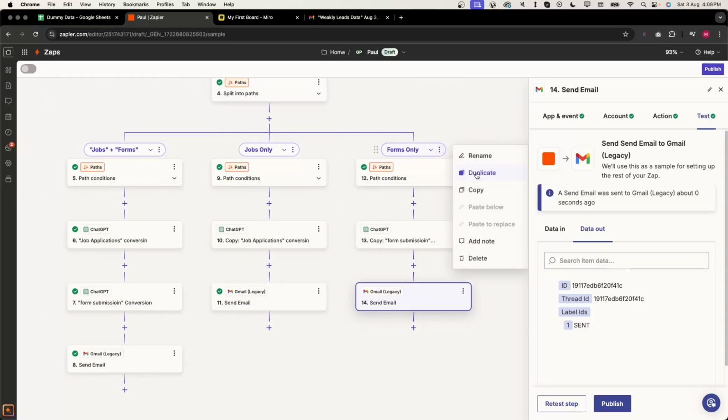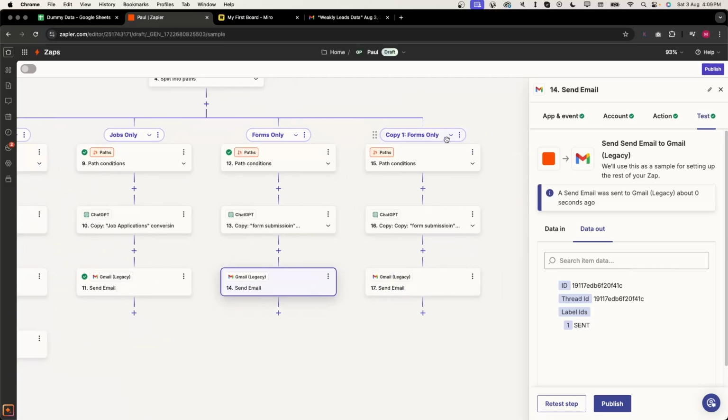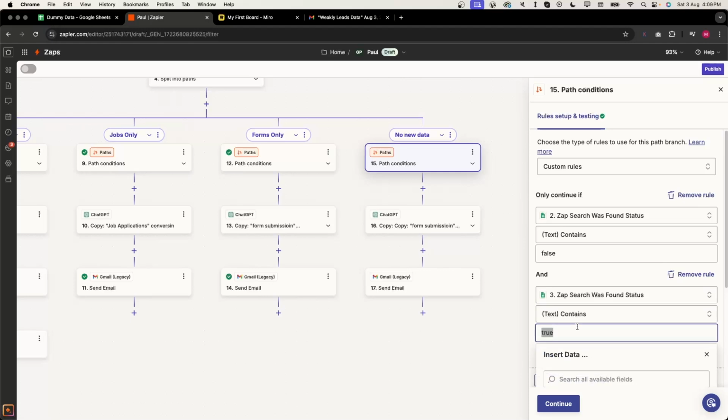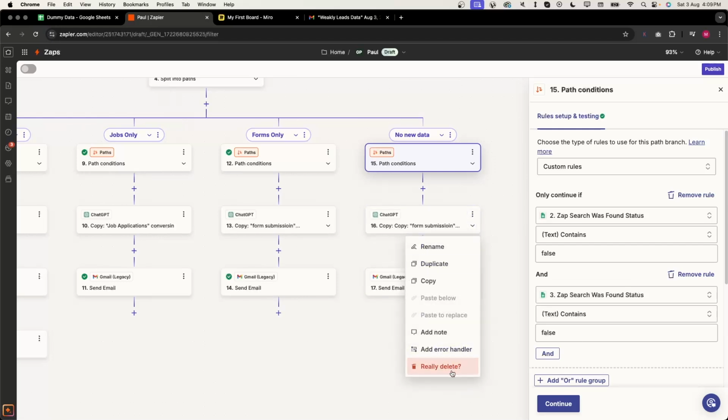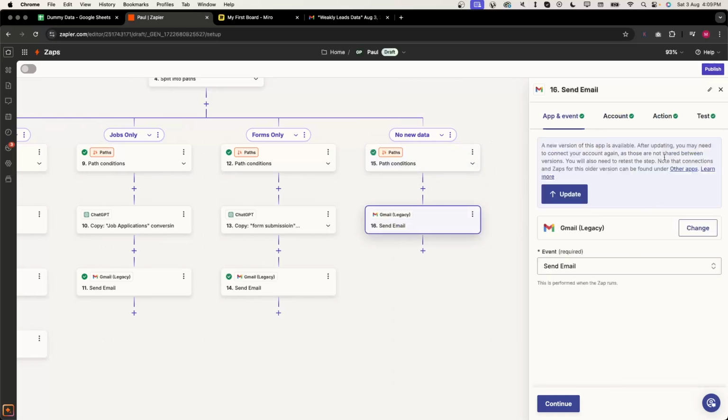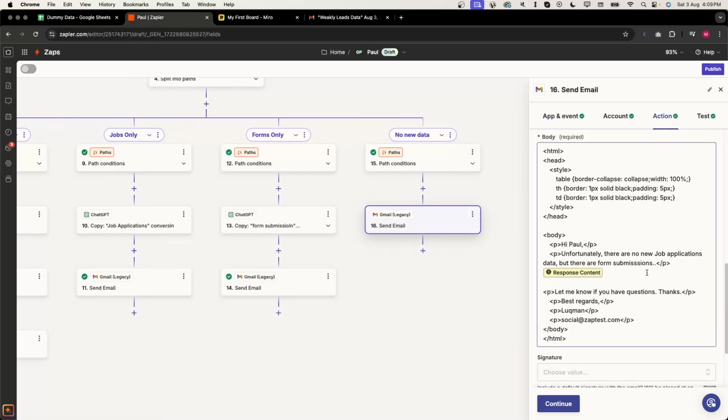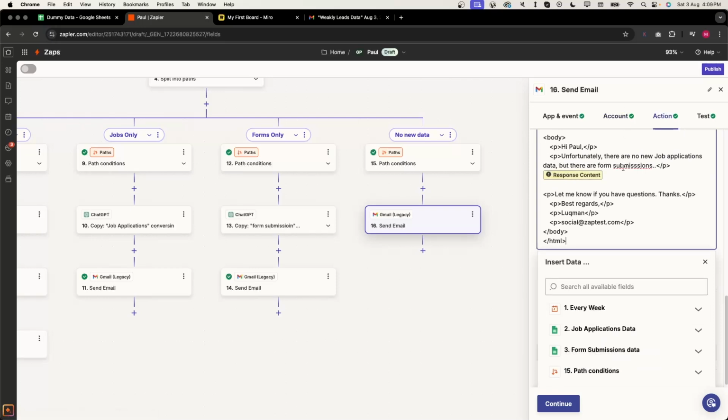And then there is the last path only, duplicate. I'm going to rename it to no new data. And I'm going to put the conditions as both. Both must be false. I'm going to hit the continue button. And after that, I'm going to delete this one too because there is no new data. And I'm going to change the Gmail action. I'm going to go down there. I'm going to delete this one.